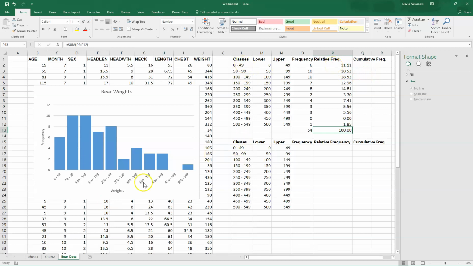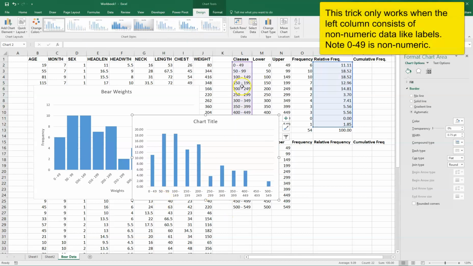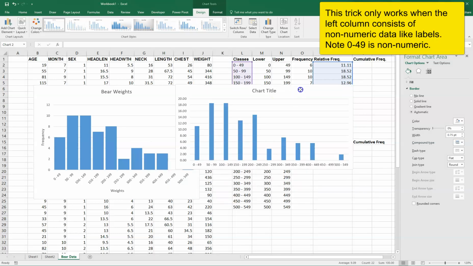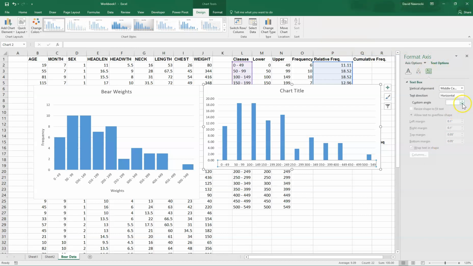Okay, now let's create a relative frequency histogram. Now, to get these classes down here, I'll show you a little trick. Highlight your classes, then hold the control button down and highlight your relative frequencies. Now, insert a chart, and notice it automatically put the 0 to 49 down here for us. We didn't have to go and do that manually. All right? And so, now here we go. We can do the same thing we did before. We can adjust the x-axis labels like this.